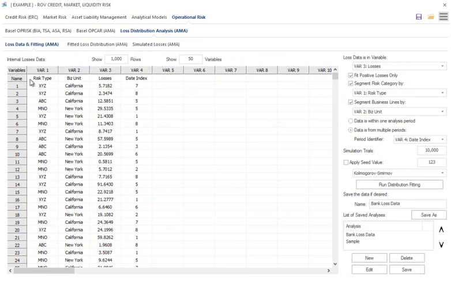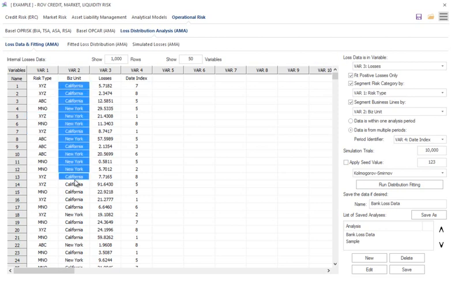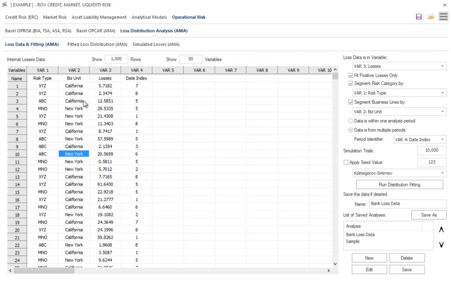So in the loss distribution analysis approach, what you do is you create multiple variables or columns in this case. The typical standard column is your risk type. Here I just intentionally call it ABC, MNO, XYZ. So we have 3 different risk types. These are business units or locations or whatever departments you want to look at.